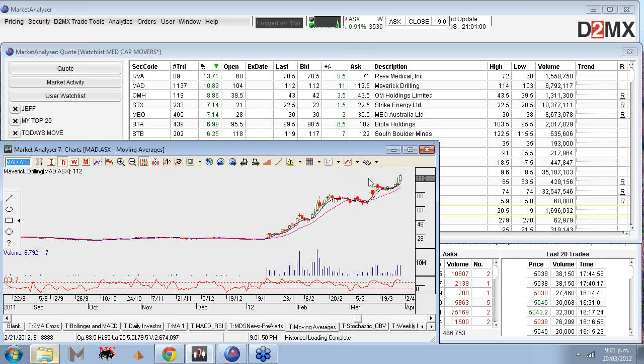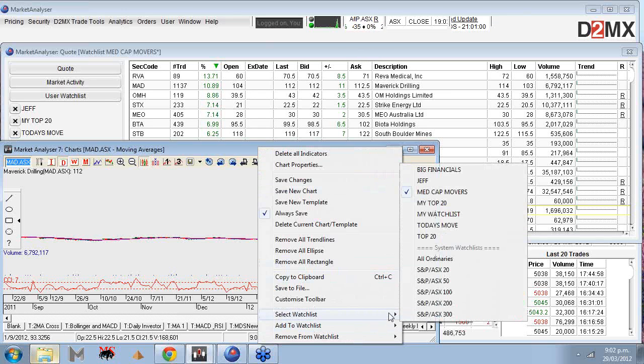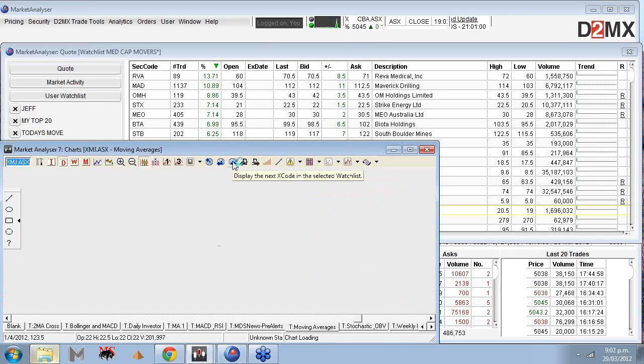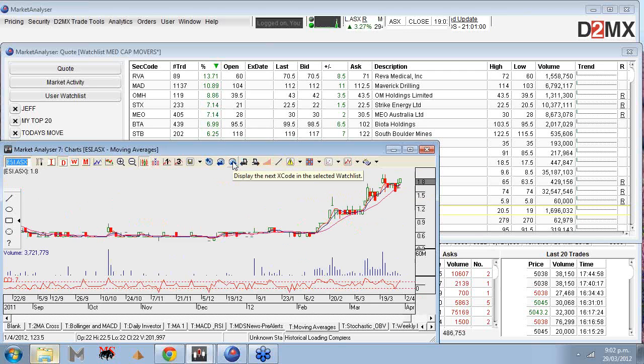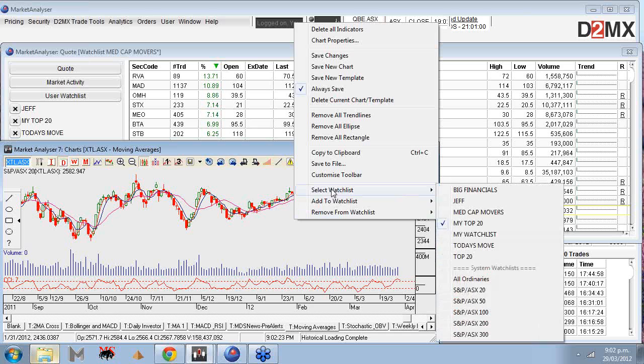So I can very easily move through the watch list, but the trick is to be able to do this: right click and then select the watch list first. And today's movers, let's look at, say, my top 20, change the watch list, then I scroll through and I'm looking at a different watch list now, my top 20 watch list, and scrolling through that list. So the watch lists are directly linked to MX charts, and you simply right click to make that link happen.